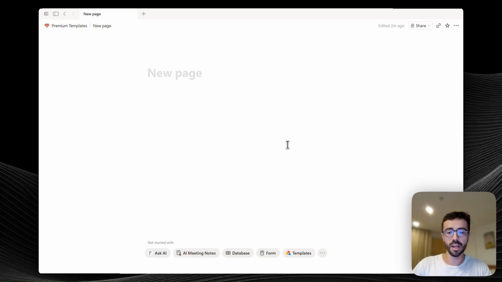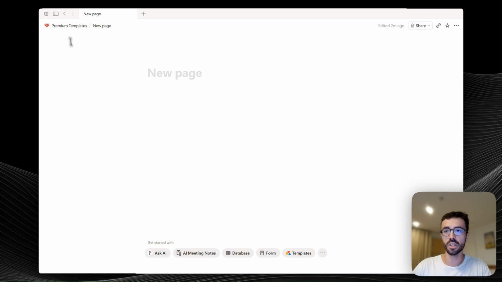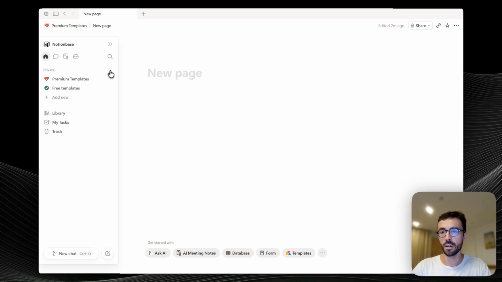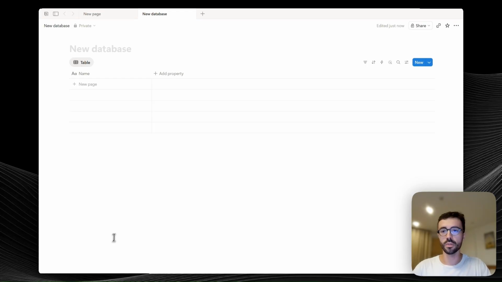So to create a database, we have different ways to do that. We can go and click on the database button from an empty page, or directly from the sidebar, click at the bottom, click the plus button here and select database. When you do that, it opens up automatically a new empty database in table view. Basically, a database is a succession of lines, which will be your pages or entries, and columns next to those pages for the associated properties.